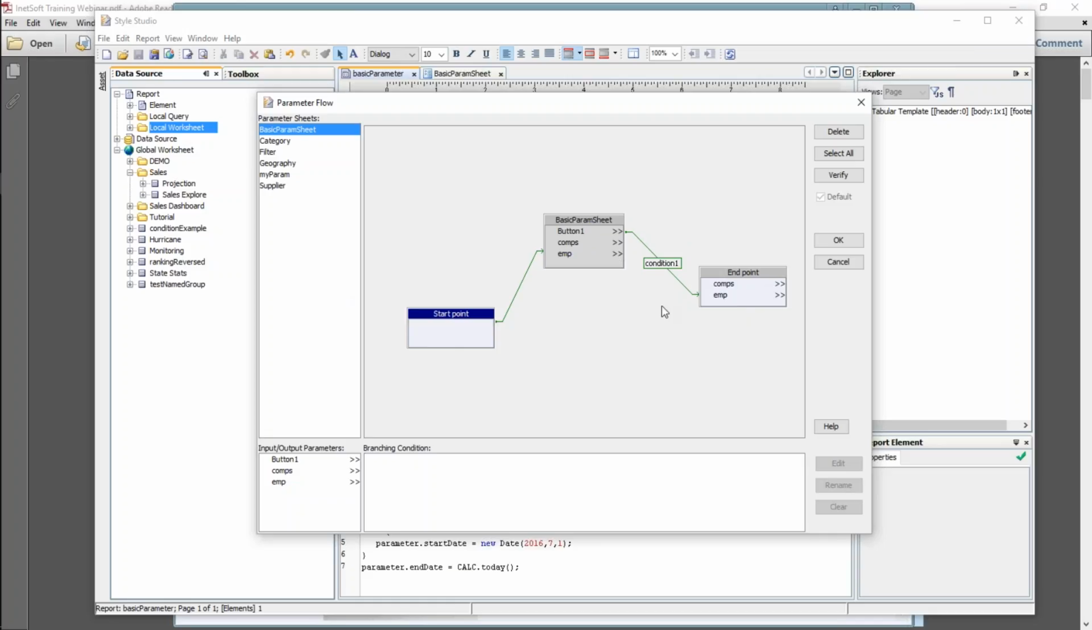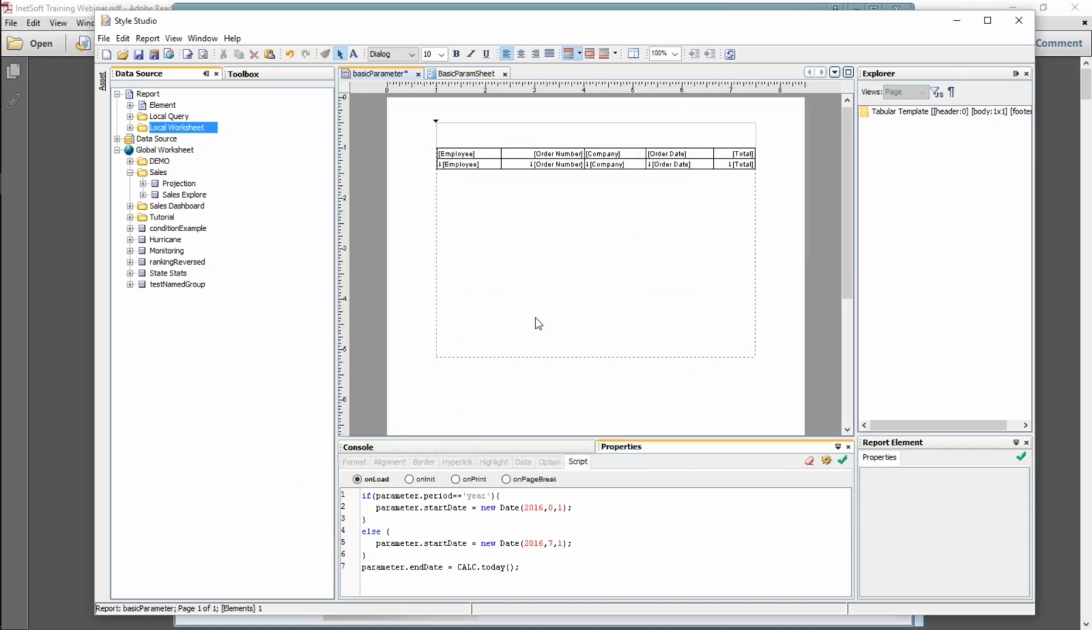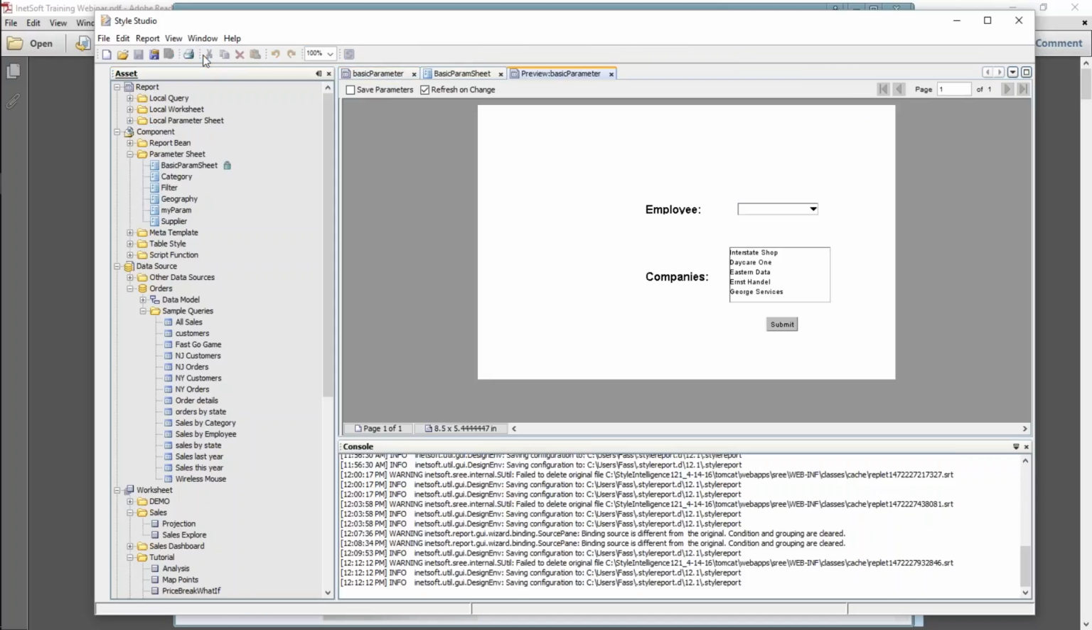So you can do more complex things here than what we're doing, but we're just doing the basic single parameter sheet approach here. So this is done. Press OK, press OK, and then we can test out. We'll save the report and we'll test it out and see if in fact we're going to be prompted by our parameter sheet. So press the preview button in the report.